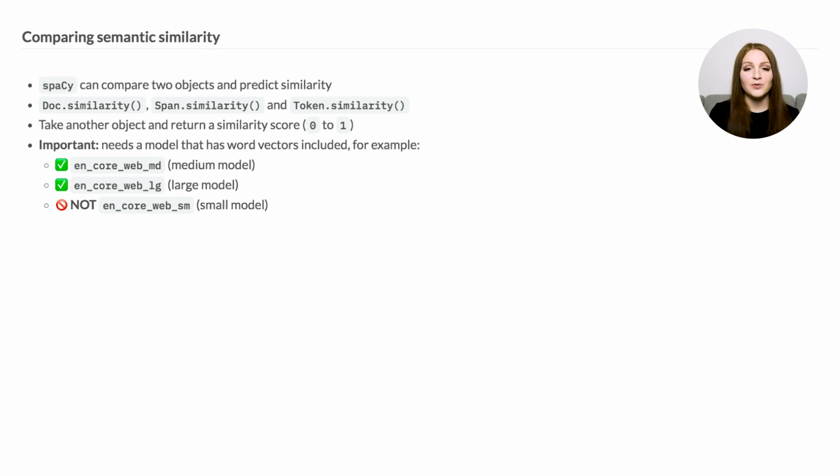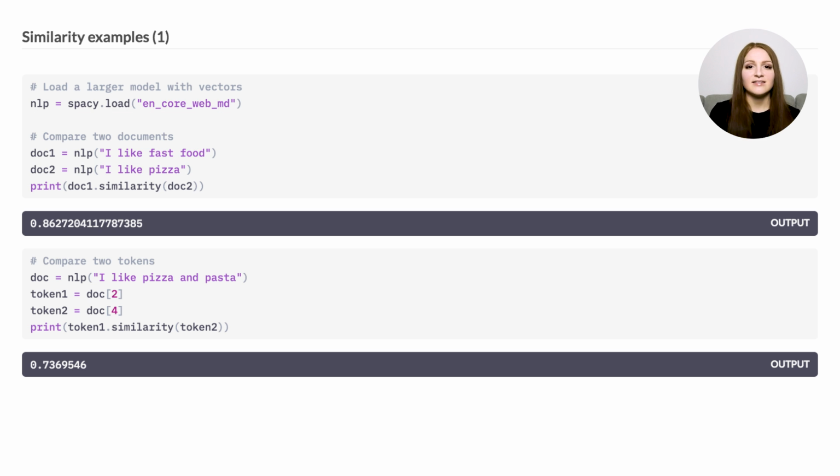One thing that's very important, in order to use similarity, you need a larger spaCy model that has word vectors included. For example, the medium or large English model, but not the small one. So if you want to use vectors, always go with a model that ends in md or lg. You can find more details on this in the models documentation. Here's an example. Let's say we want to find out whether two documents are similar.